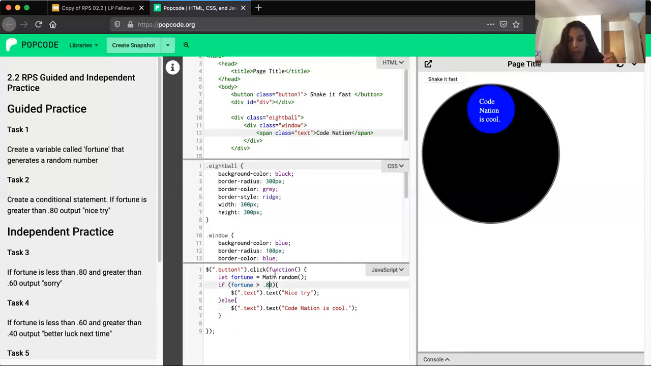But if I change that, if I make it much lower, so let's do if fortune is greater than like 0.10, now it's gonna say nice try a lot more often, and you'll see. Yeah, so nice try is coming up a lot more. I'm clicking it a bunch of times and it's mostly nice try. So you can see how you can play around with math.random like that. Even though it generates a random number, depending on what I set this condition to, I can make it so that one option pops up way more than the other one, right?